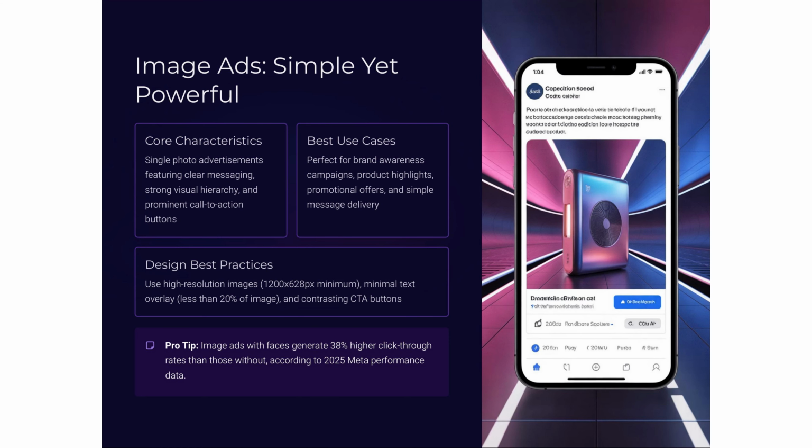Image ads are single photo advertisements with clear messaging and strong visual hierarchy. Ideal for brand awareness, product highlights, and promotions, they should use high-resolution images and minimal text. Contrasting call-to-action buttons enhance engagement. Notably, ads featuring faces achieve 38% higher click-through rates, as per 2025 metadata.